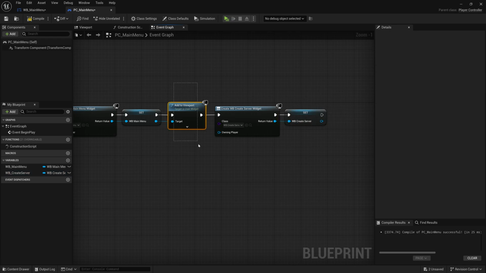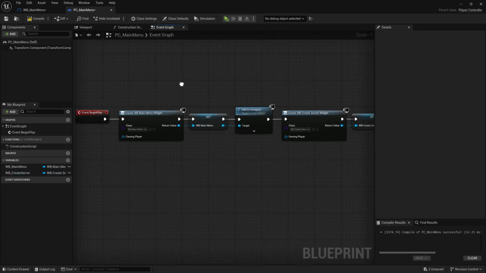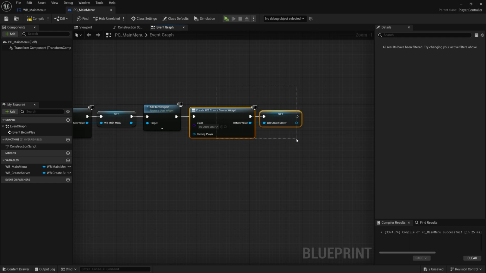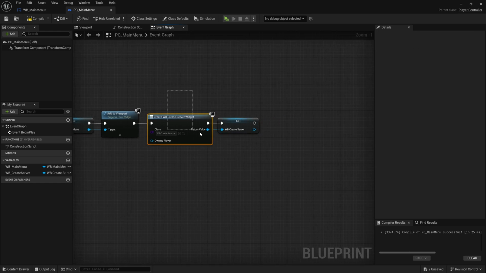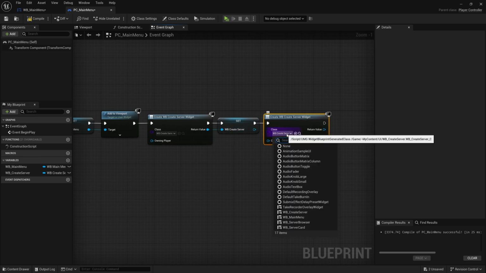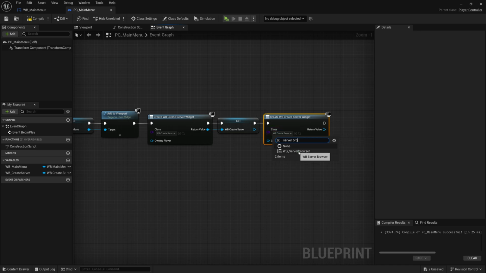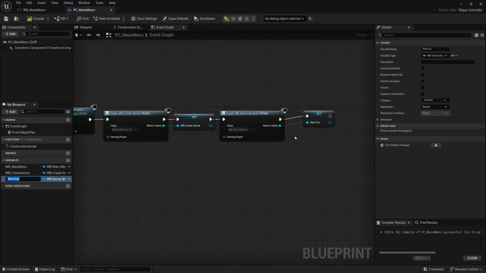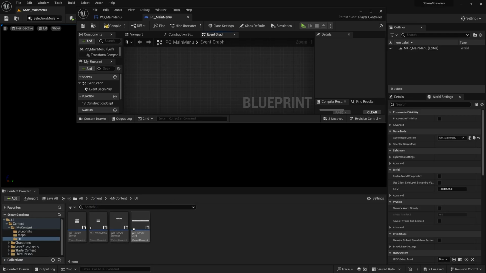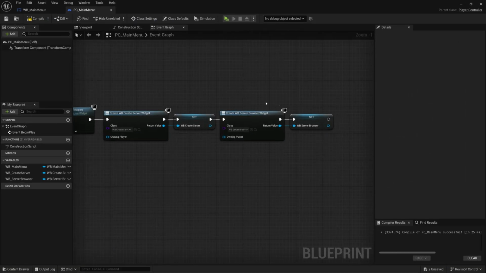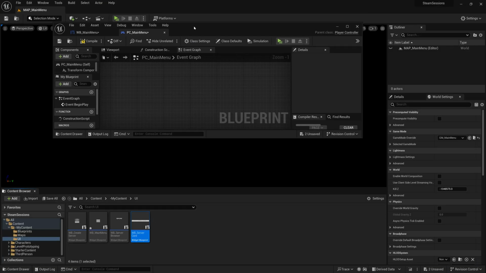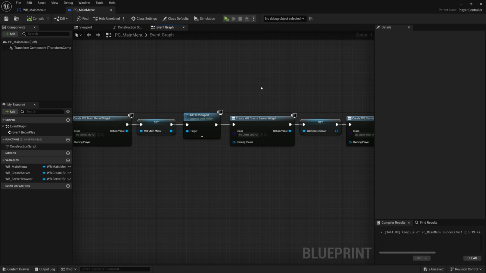Now we don't really need to add it to the viewport because the main menu is in the viewport and this only needs to show when we press the button. So only doing this. Let me just copy this one, paste it in. And the next thing is the server browser, add it in, right click, promote it to a variable, call it WB server browser. And the last one is the server card, but we don't need to create it here because we're going to create it another place. So everything is looking great here.